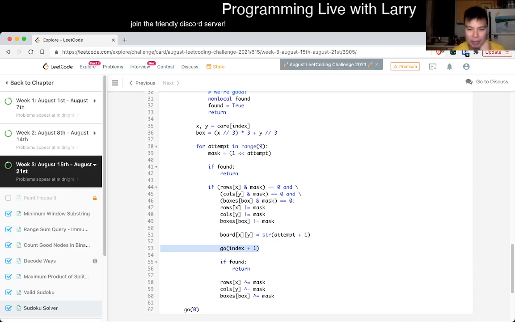So if it's good, then we set this to the cell. Otherwise, we go to the next cell. Actually, then you go to the next cell. Otherwise, you just try the next number. And this is recursion. This is flipping it on to true. This is flipping it to false.